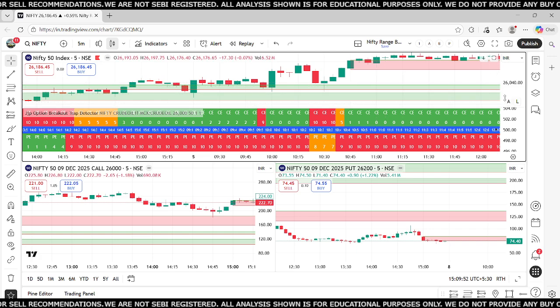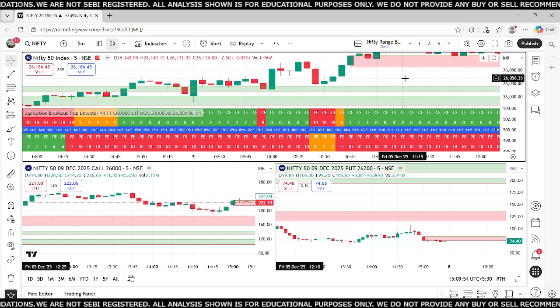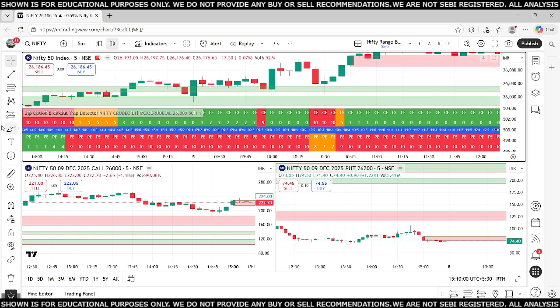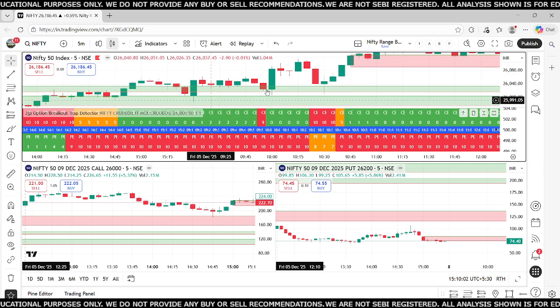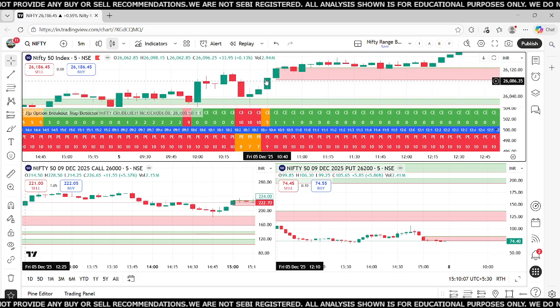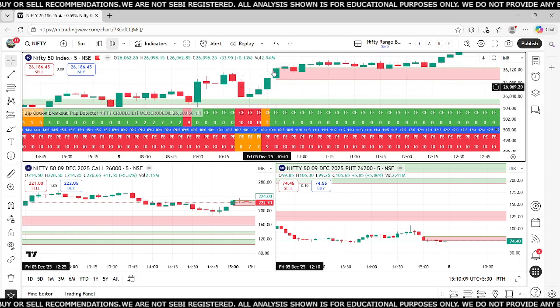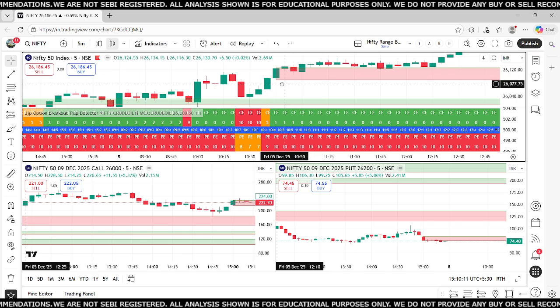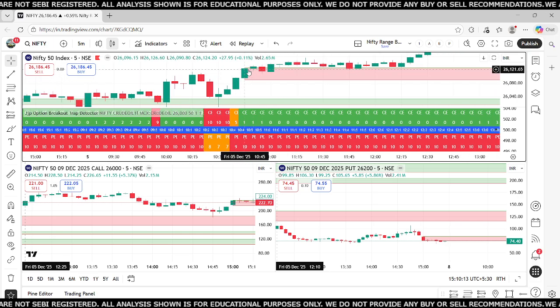This indicator is useful to analyze trap moves, and based on the trap moves we make the entry. That is why this indicator is named the option breakout trap detector. This indicator will give you highly important levels and zones. We get these important zones in the live market once some conditions are met by our analysis. We have given this plot.